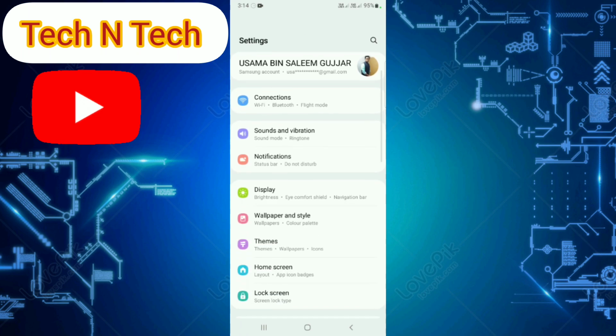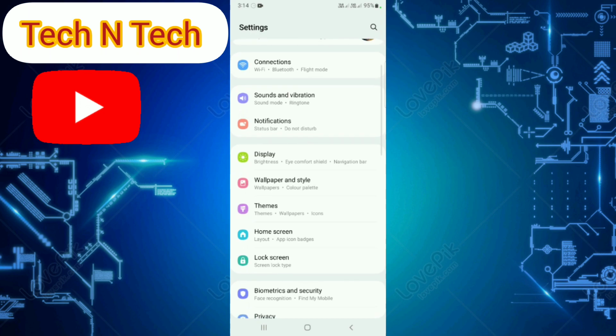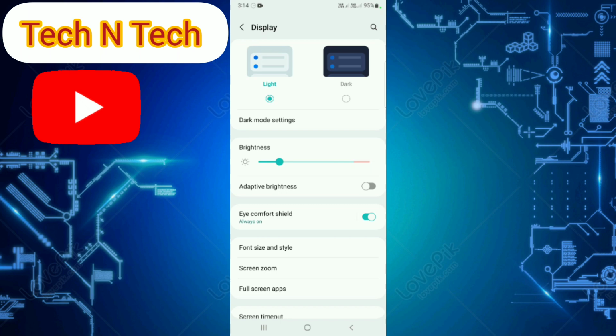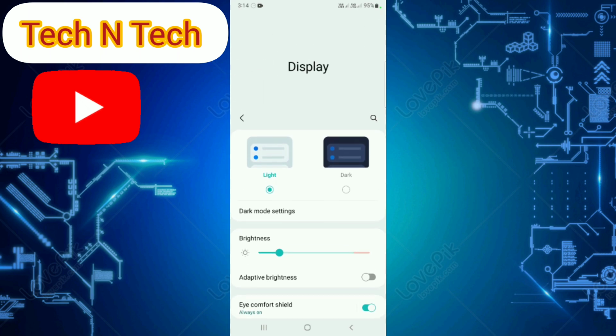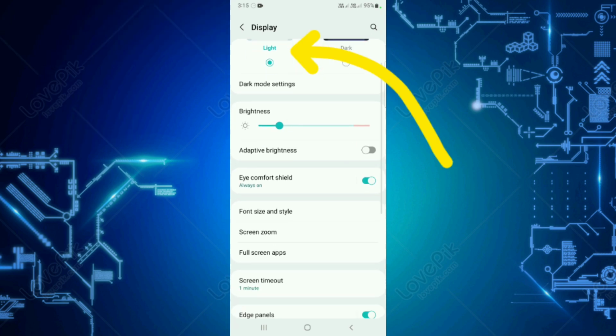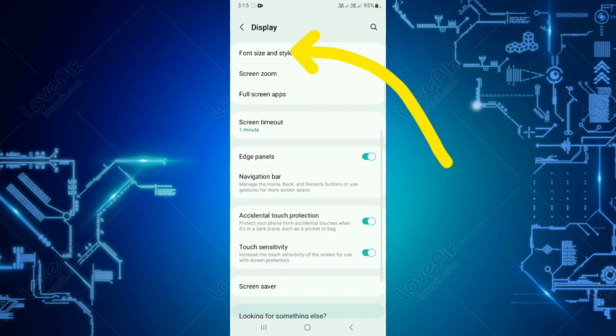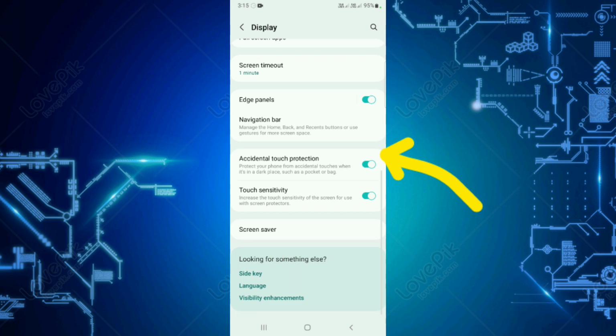To get started, swipe down from the top, just like this, and then tap on the gear icon at the top right corner of the screen. Once you are on the settings page, scroll down a bit and tap display. After that, scroll down to the bottom, and you'll see the accidental touch protection option. So to remove or turn off accidental touch protection on your Samsung device, simply toggle off the switch over here.